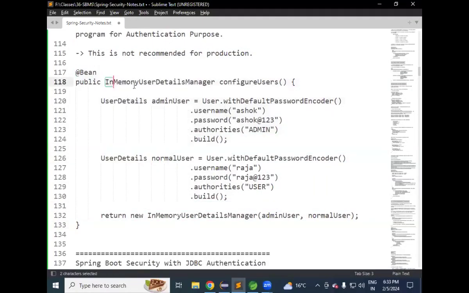What is this? It is a bean: the in-memory user details manager, where we configure users. How to configure the user? User with the default password encoder. What is the username? What is the password? What is the role for that user? Admin role will be available, user role will be available. So we are passing all the user details to the in-memory user details manager.